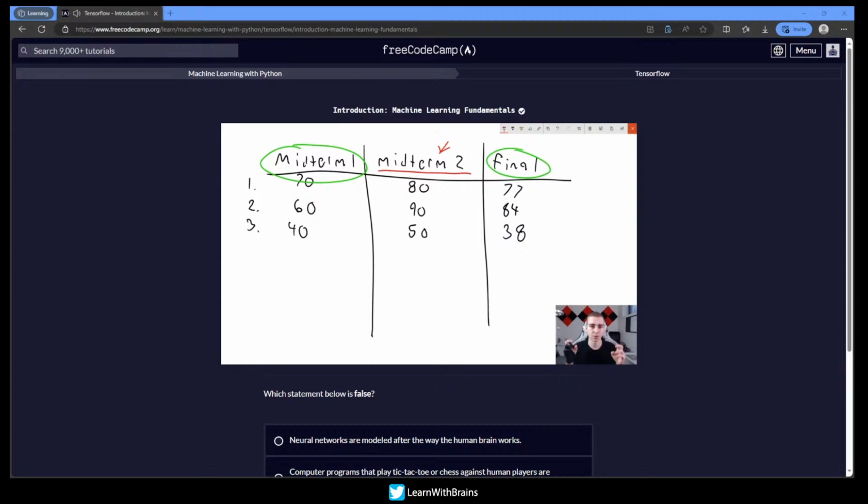So when we're training, we have a set of training data, and that is data where we have all of the features and all of the labels. So we have all of this information. Then when we're going to test the model or use the model later on, we would not have this midterm 2 information. We wouldn't pass this to the model. We would just pass our features, which is midterm 1 and final, and then we would get the output of midterm 2. So I hope that makes sense.